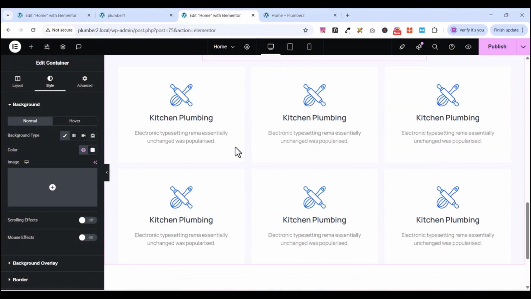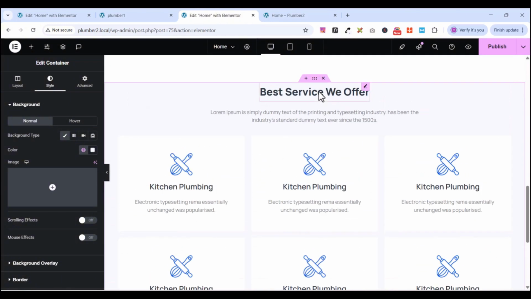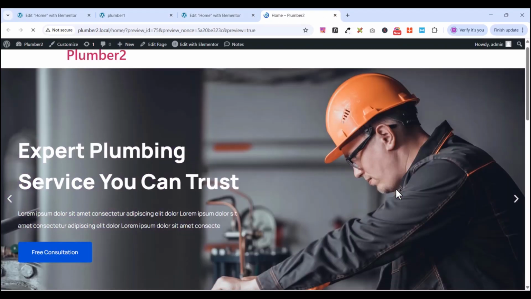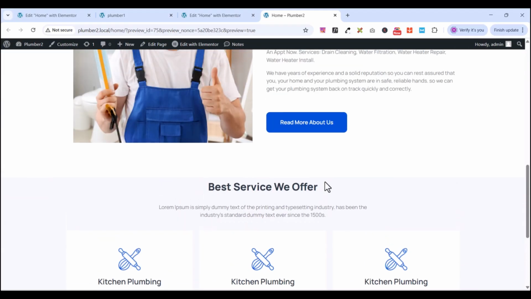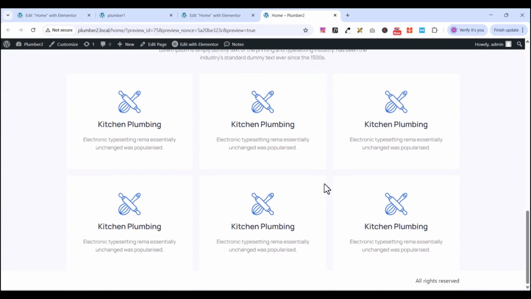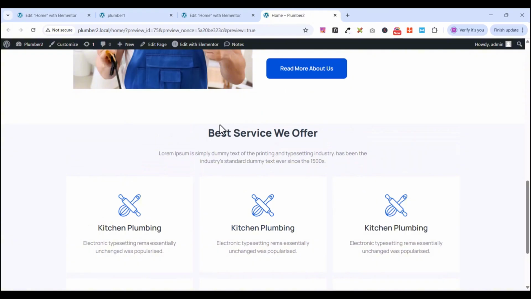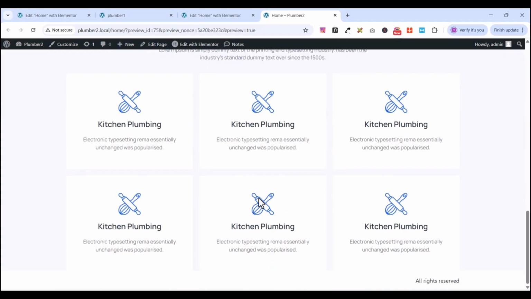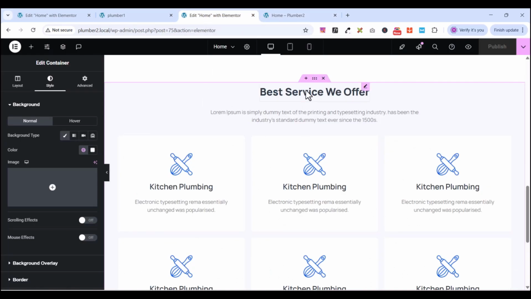You can see how it's looking now. Let me save it and preview. You have to do some little touches on it. You can see at the top it needs space, and at the bottom too it needs some space. So let's fix that. I'll just select the section.